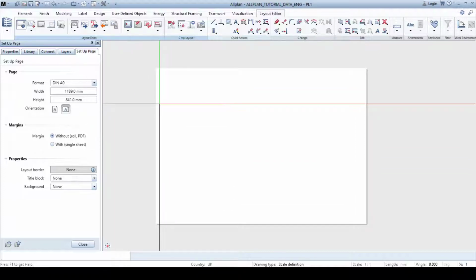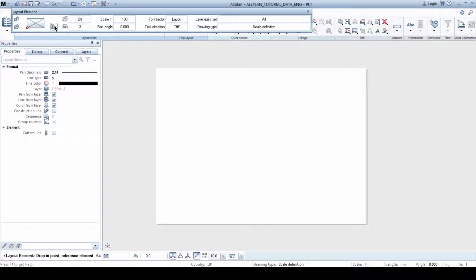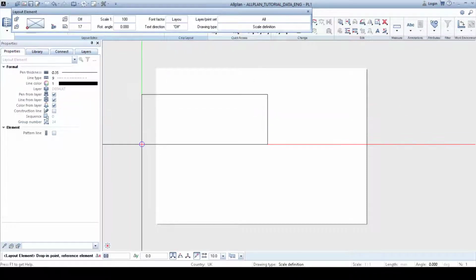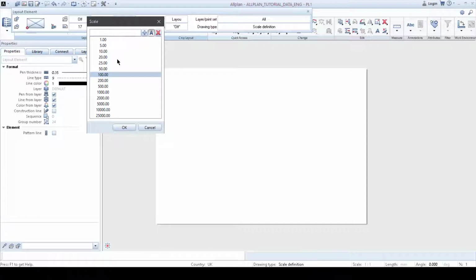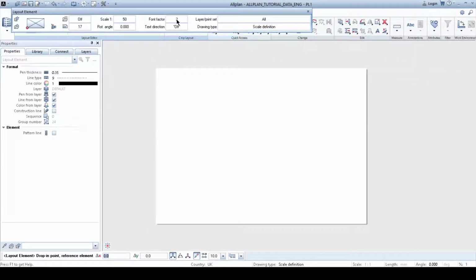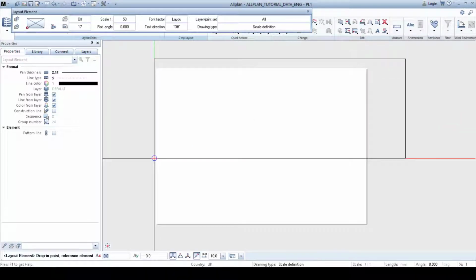Next thing we do is import our drawings. So we go to Layout Element, and then Building Structure. We choose the drawing files which we want to have included in our project. Then we need to choose a particular scale, this time 1:50. And remember, keep the font factor always at 1, because then your text and your dimension lines will look like they are in scale 1:100.